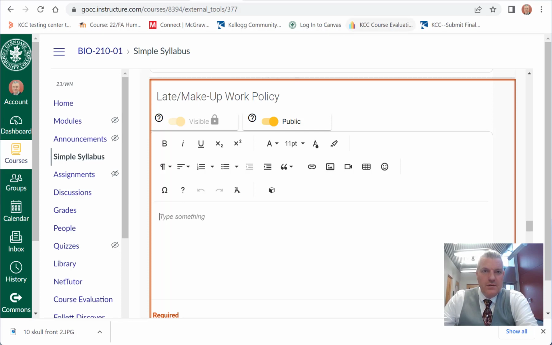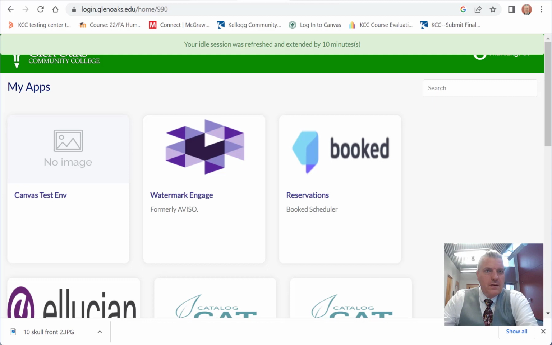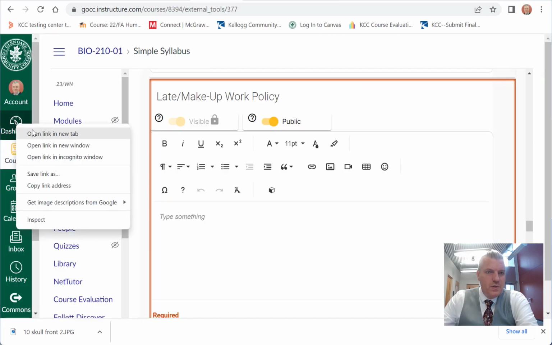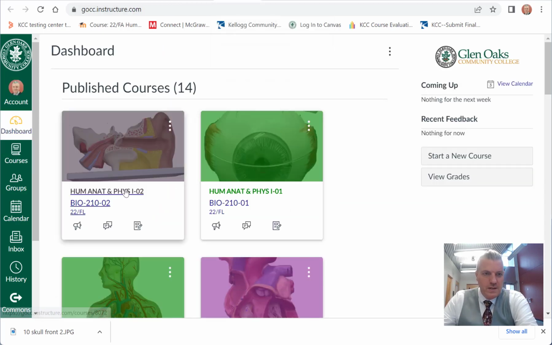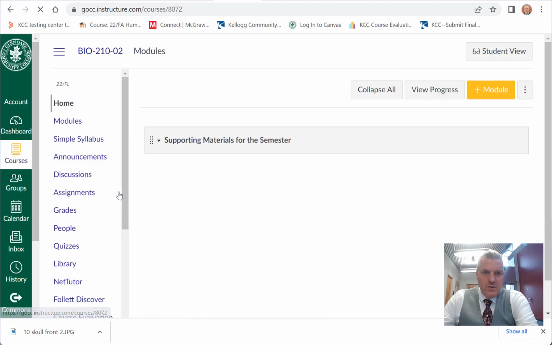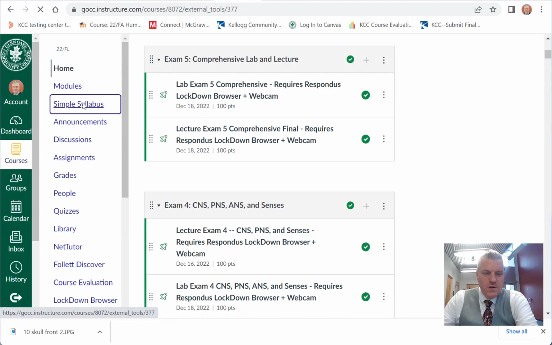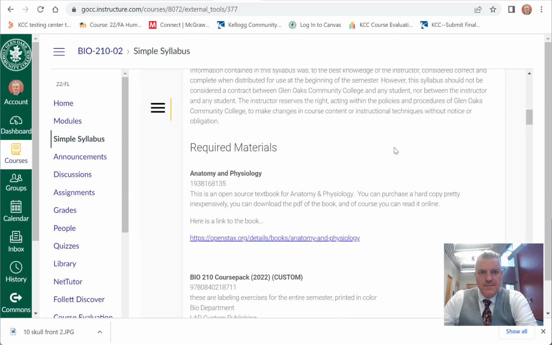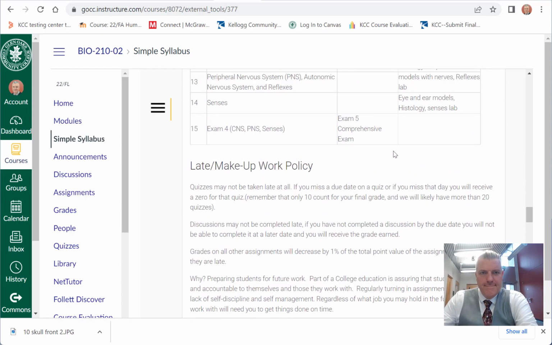Here's where I'm going to have to do a trick that us older guys do. Oh, that's not, I need Canvas. I'm going to right-click on the dashboard, open a new tab. This is one of the things I like about Canvas. You can open up a new tab and work within it. I'm going to go to one of my old classes. I'm going to click on simple syllabus for that course. And I do have a late work policy that I want to pull from here. There it is.